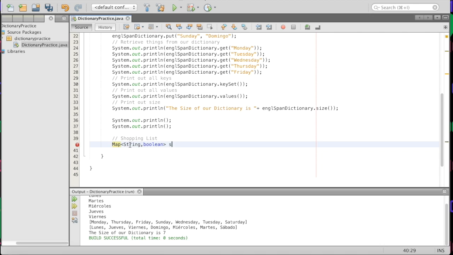Then we're going to call this shopping list equals, and then we'll do new hash map, open caret, string, comma, Boolean, end caret, open close parentheses, semicolon, and there we go. Hit enter. And we have a problem because Boolean is not capitalized here. So we will capitalize our Boolean here.